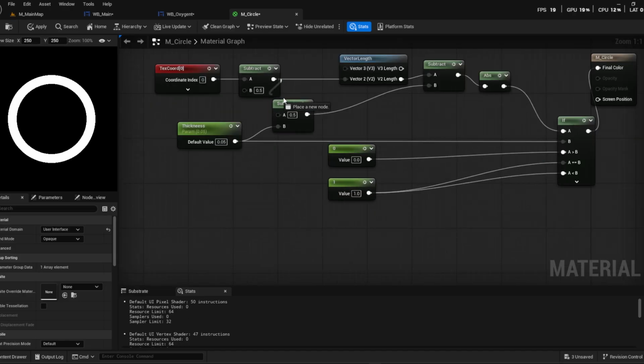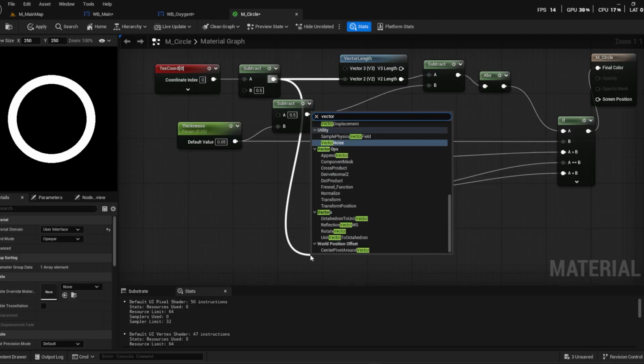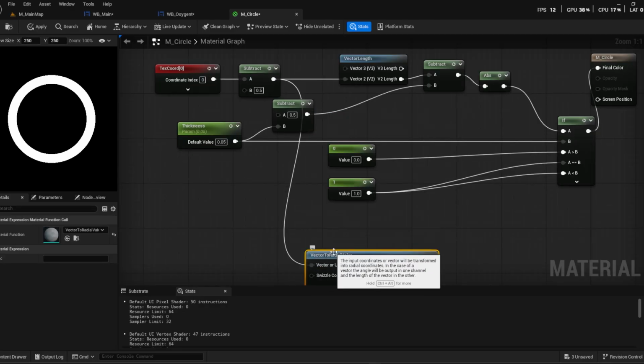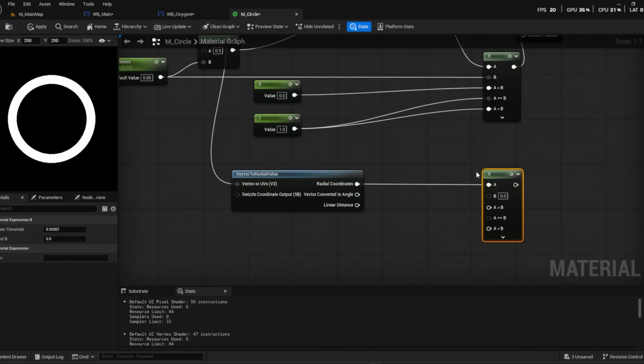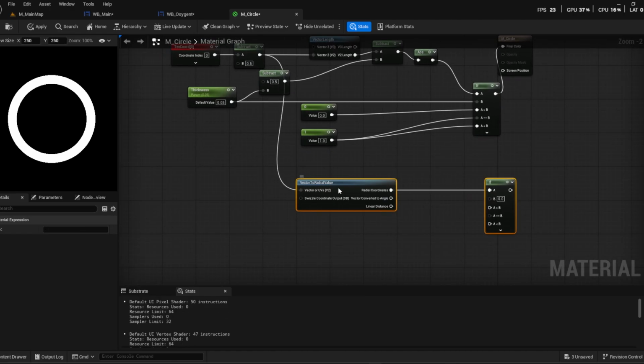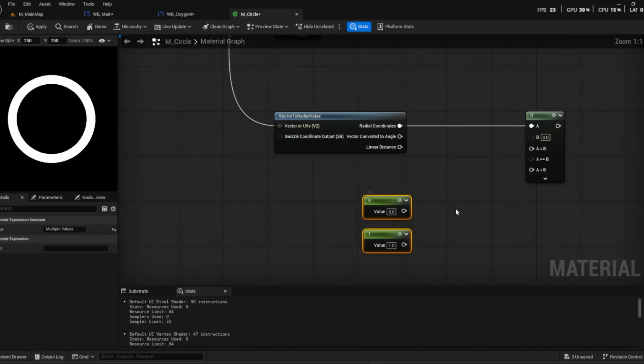Now from this subtraction, the first one, we are going to do a vector to radial values. Then we're gonna do another if, right? So the same thing as here almost. Then we're just gonna copy both of these.